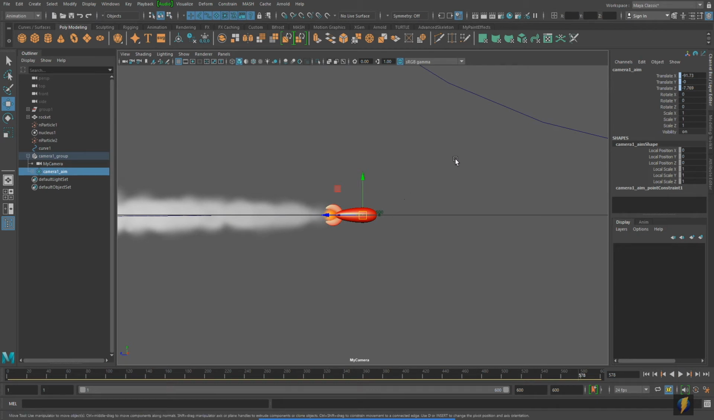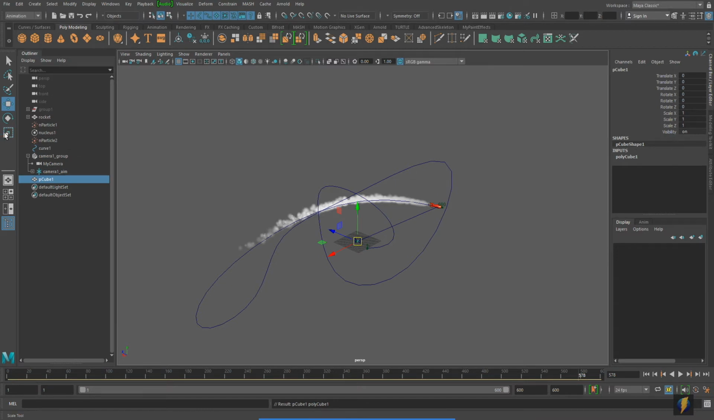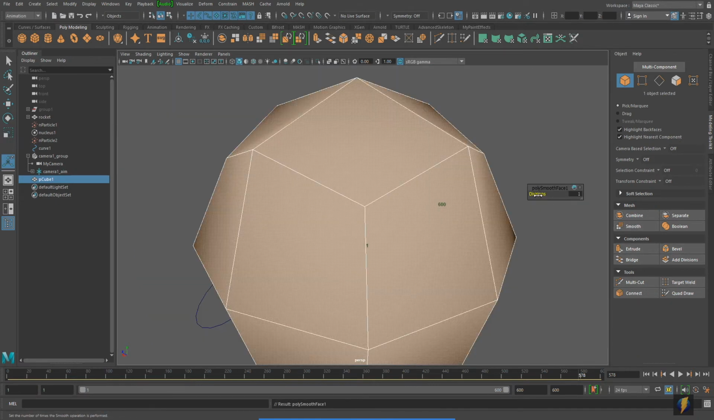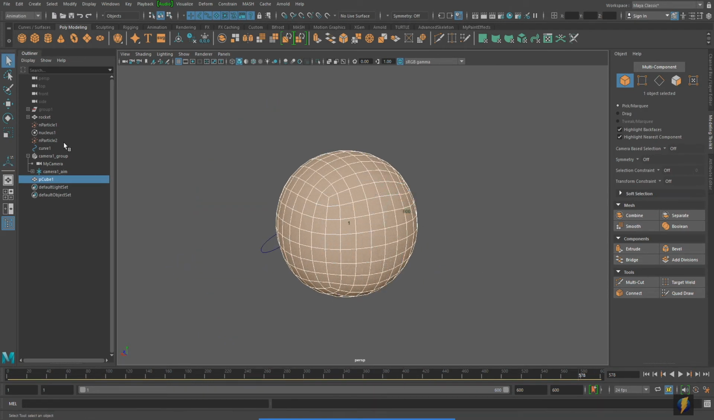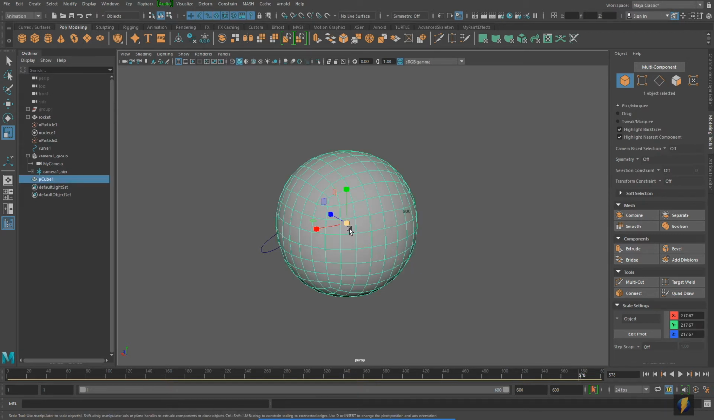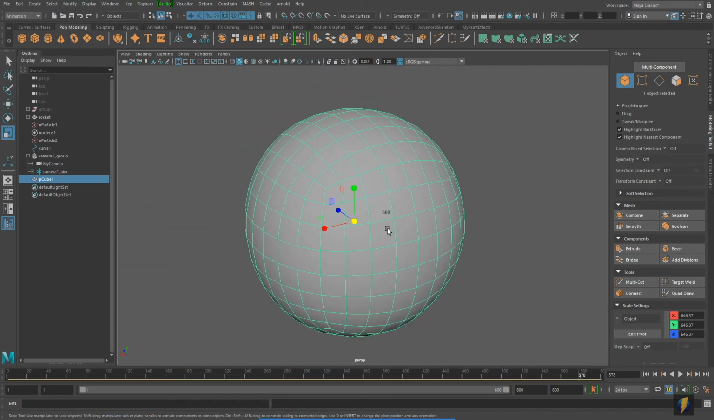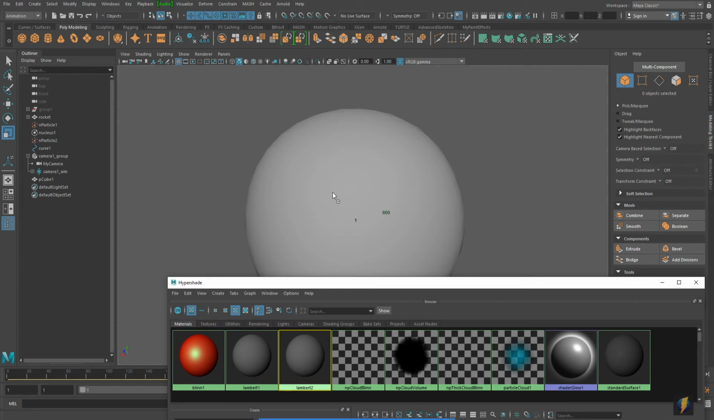Let's see if we can make this a little more interesting. What I'm going to do is create a very quick environment for my scene here. I'm going to start with a cube, perhaps scale it up. I will do a mesh smooth on it, maybe add some divisions here. We'll scale it a little larger, like this, and create a new material for it. I'll open up my Hypershade and create a new Lambert for it. And we'll go ahead and apply the Lambert to the sphere.